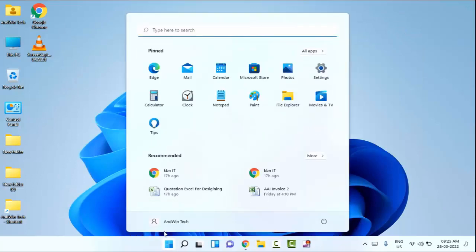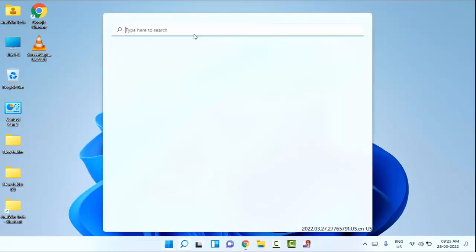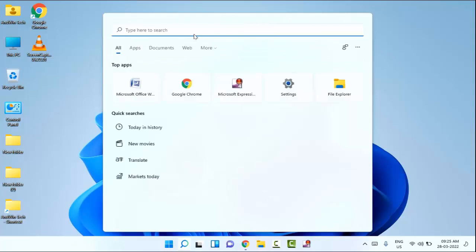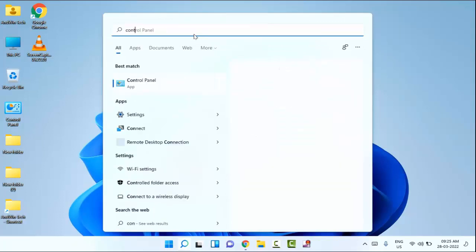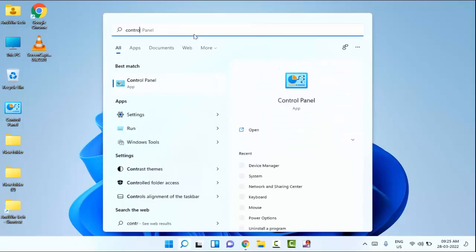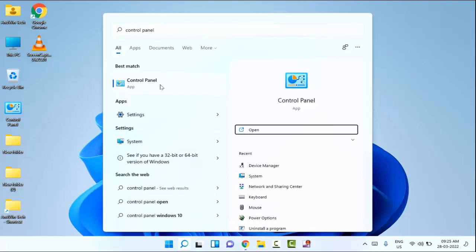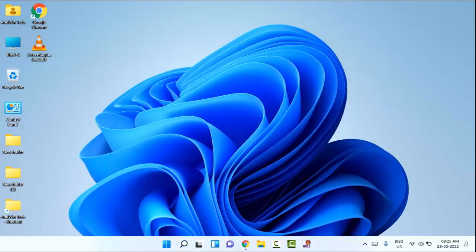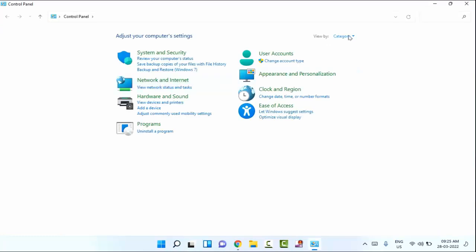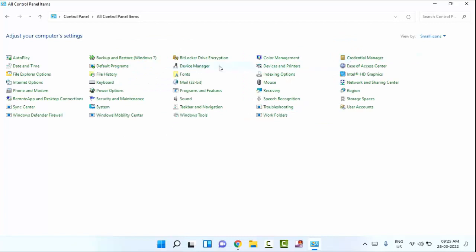Just click on the start menu. Click on the search bar and type control panel. Just click on the control panel. Just click on the view bar. You can see a small icon, just click on this. In this you can see here BitLocker drive encryption. Just click on this.